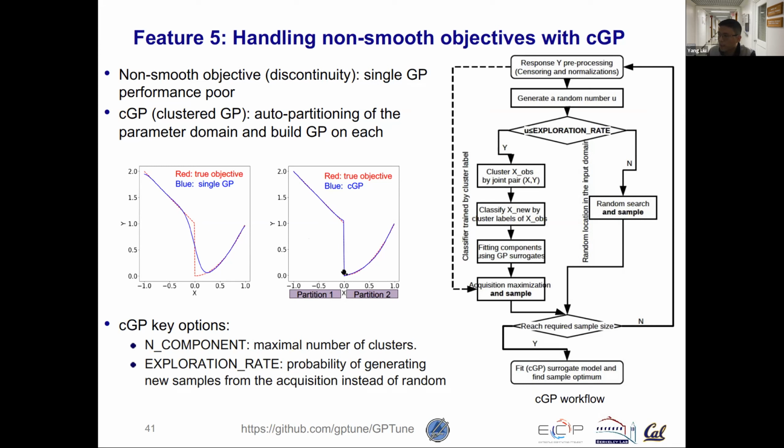What you can do instead is find a way to identify these two segments or two partitions, and on each partition it is a smooth function. So you can build one GP each, and then combine the two GPs to get a combined GP model for the whole function. And the way it works is, every time you generate a new sample, you can specify something called the exploration rate. If that rate is higher, then you lean towards generating the next sample randomly. If it's smaller, then you want to use the acquisition function to get the next sample.